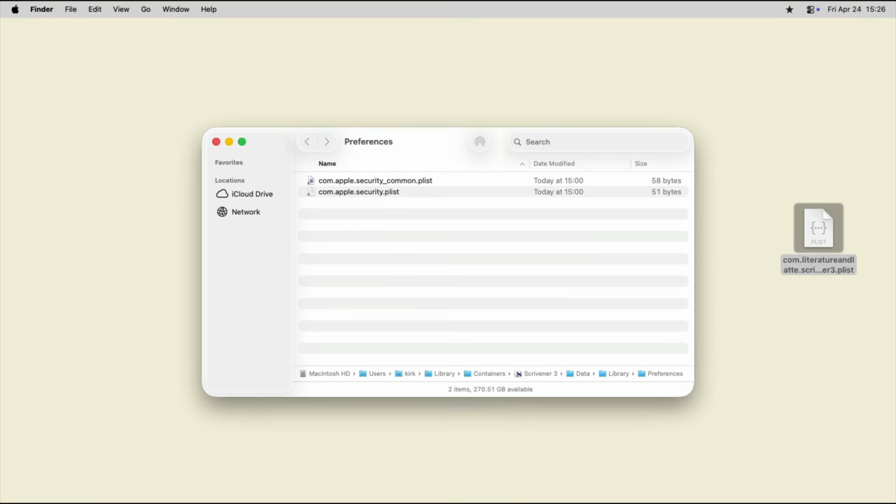If you were unable to save your settings as a preset, and resetting preferences does not solve your problem, then you can drag these back into the Preferences folder to restore your settings later.